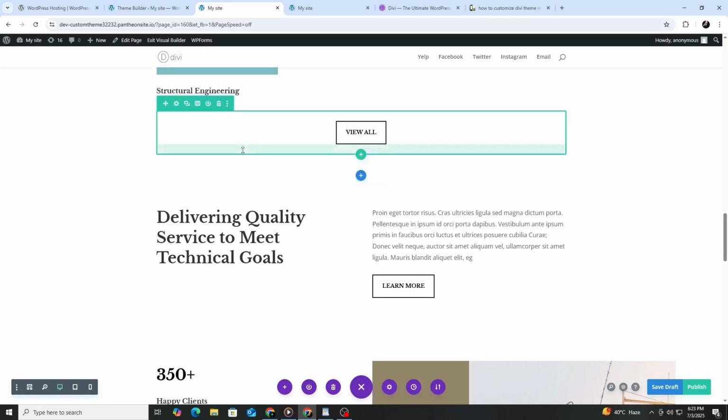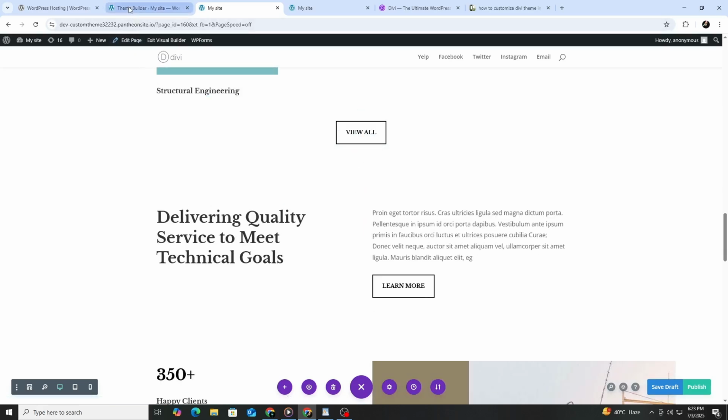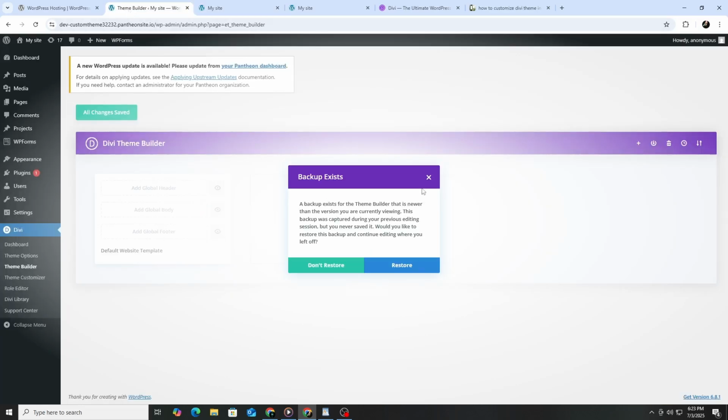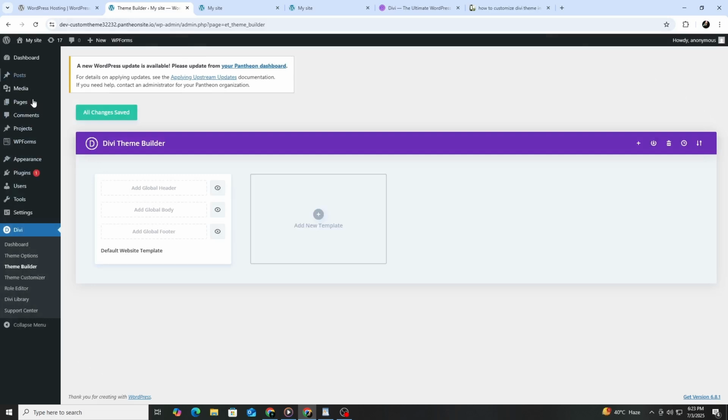Once your customizations are complete, always click Save or Publish to make the changes live on your site. That covers the basics of customizing the Divi theme in WordPress. Take your time to experiment with different settings and layouts. You can always preview changes before saving.